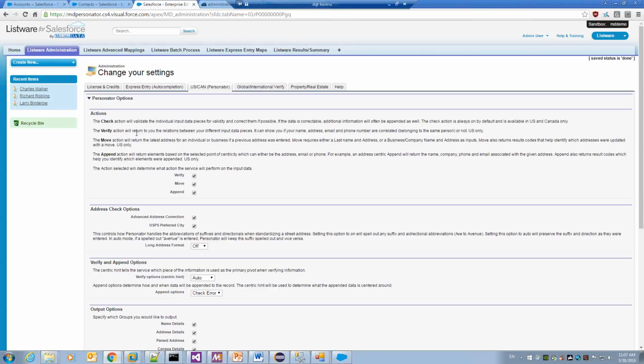The verify action will tell you which pieces of your input data correspond to each other. In a general sense, a contact could have a name, phone, email, and address. If you want to know whether the name and the address belong together, we can tell you through the verify action. And then we have the append action. If you have missing data, if you're missing one of those elements, the name, phone, email, or address, we can append in the missing data. And then there's also the move action. Basically, if you give us a name and address, we can give you the latest address, if that person has moved. Here you can turn those actions on or off.